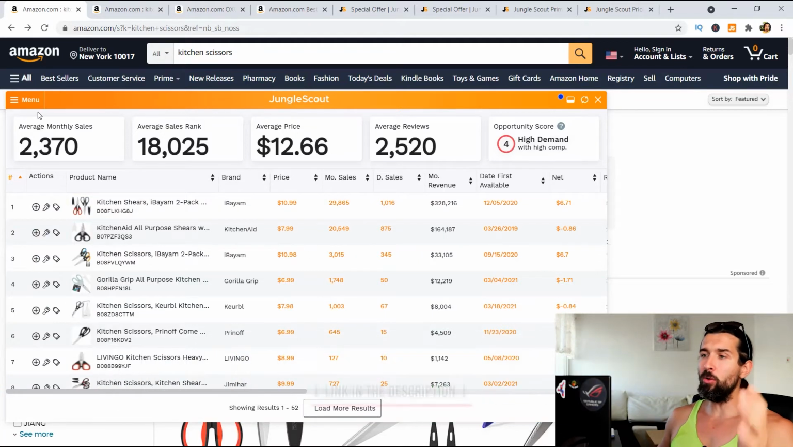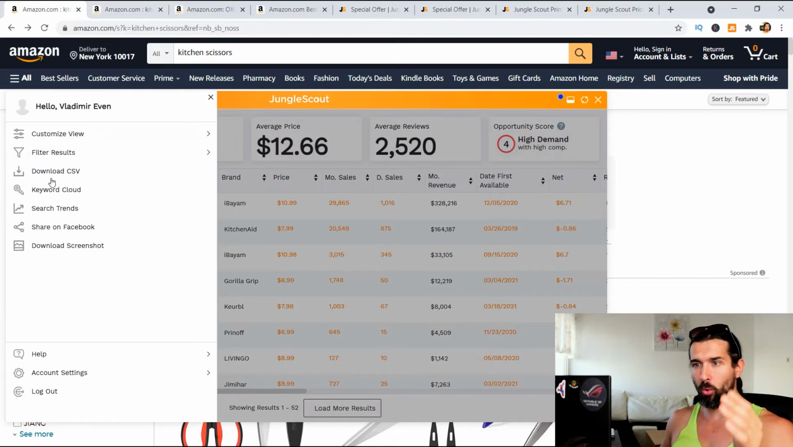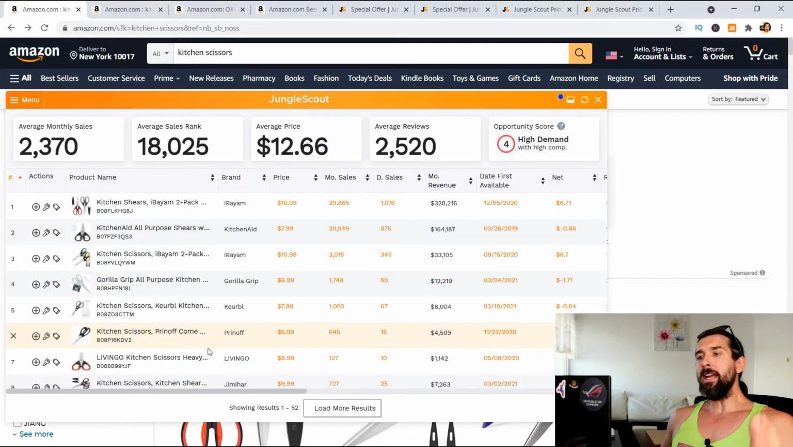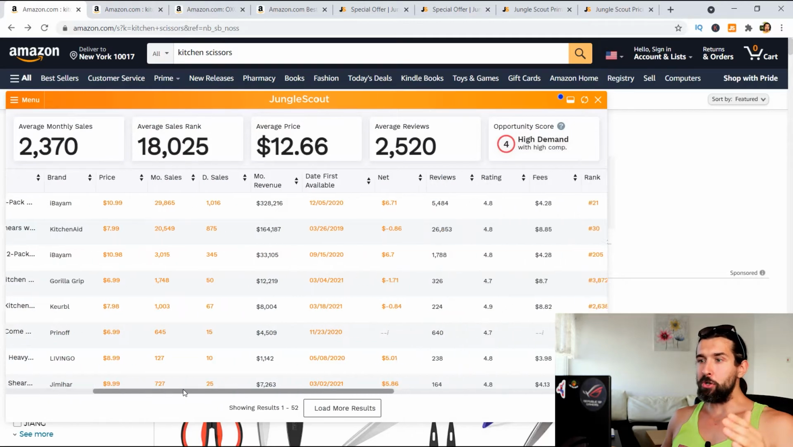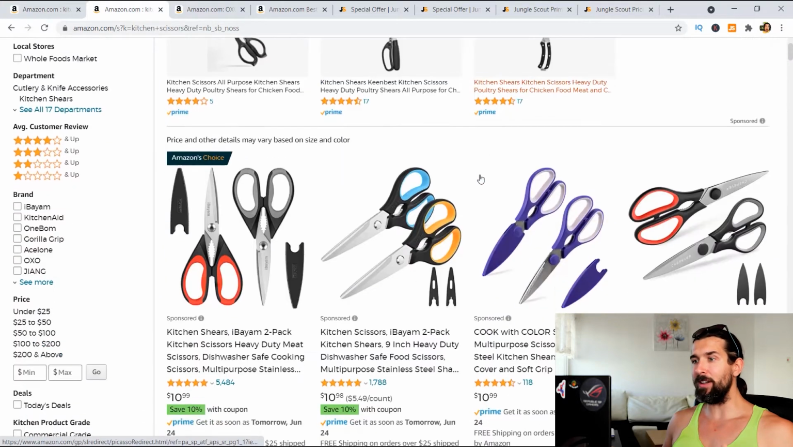Now, look, I'm going to walk you through the Chrome extension. We are going to start from the menu. I'm going to walk you through all the parts of the menu here. Then I'm going to walk you through all the parts of the extension that are open. And then I'm also going to show you how to read the graphs on a given page of Amazon search.